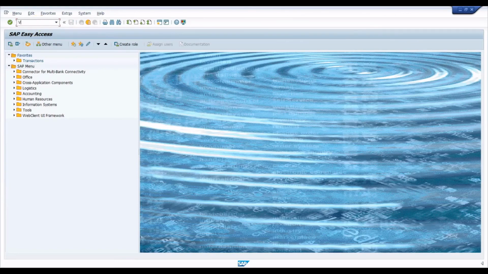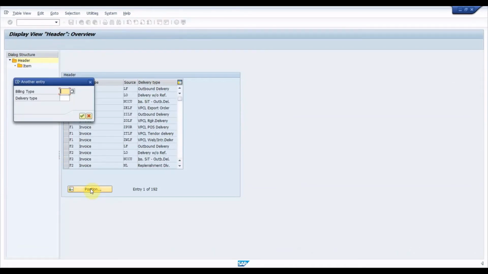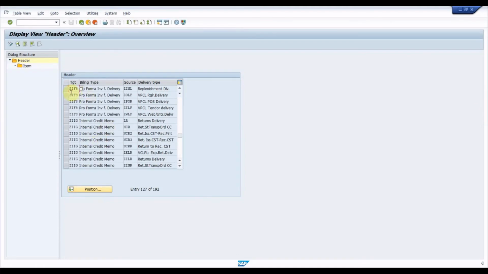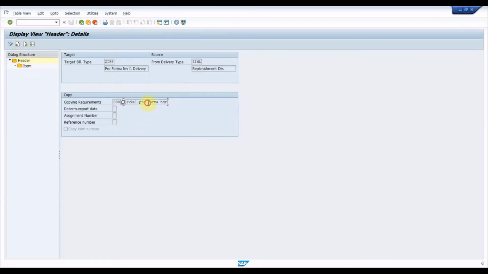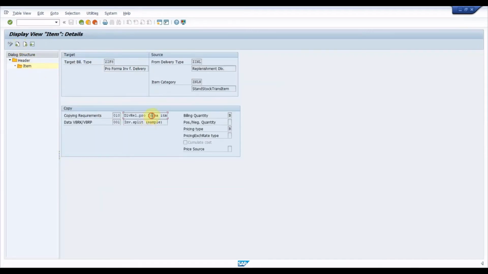Go to the transaction VTFL, find the copying controls of the delivery type NL and billing type F8 and go to the details of it. In my case, I created copying controls by copying the standard copying controls of delivery type NL and billing type F8. Double click on item and add your item category by copying standard copying controls of item category NLN and save the entries. So this will be used while creating an invoice with reference to the replenishment delivery.